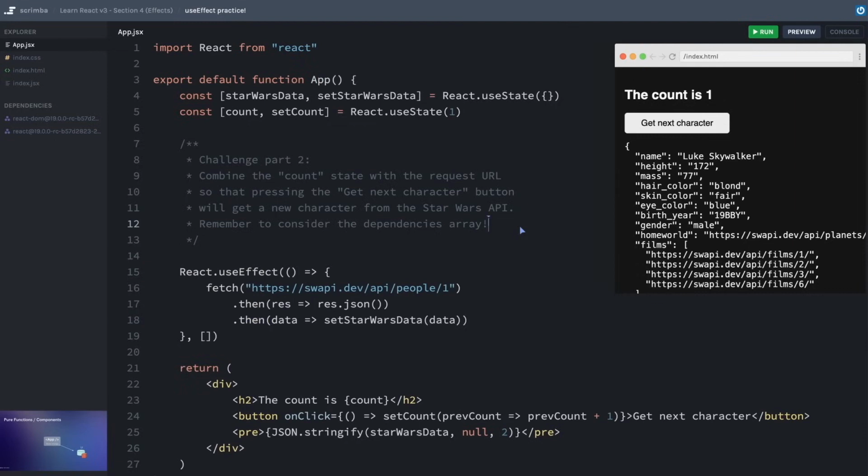Okay, I've made a couple really small changes here. First of all, I'm beginning my count value at 1, and secondly, I've changed the text of the button to say get next character. Notice that the URL on the Star Wars API says /people/1. Well, this /1 is the ID of a character in the Star Wars database. And if I were to do 2 or 3 or 4 or 5, I would get new characters being returned to me through my API request.